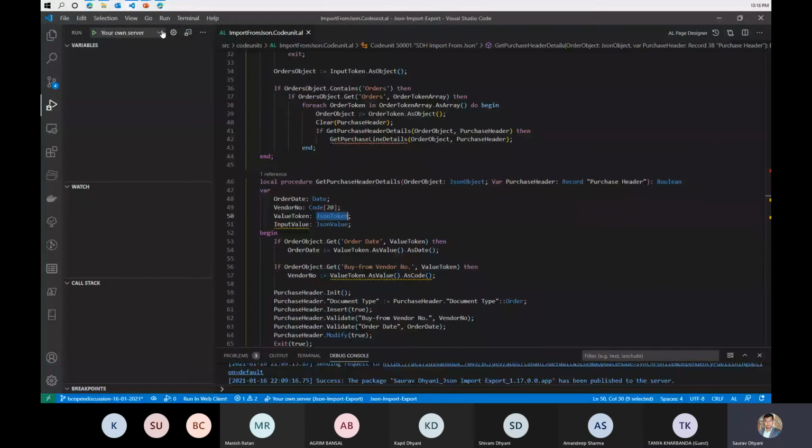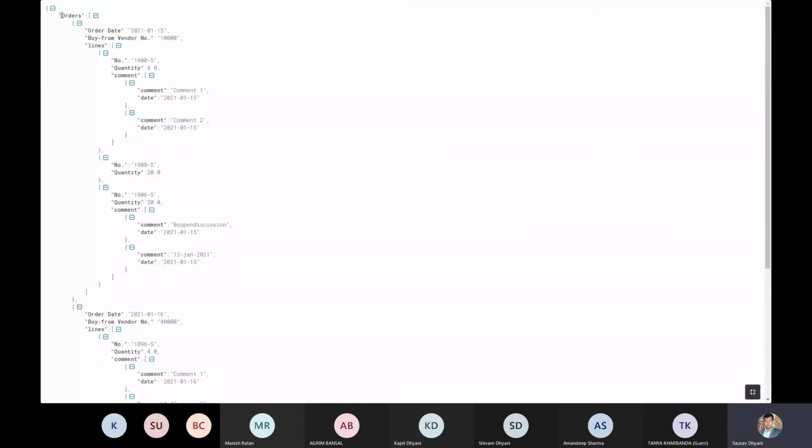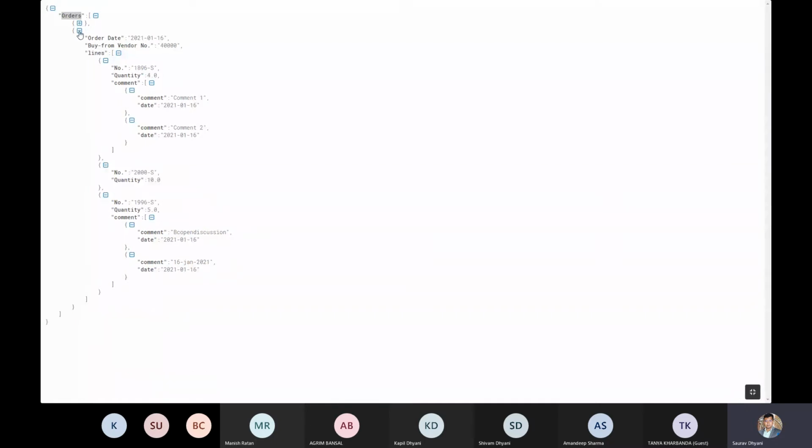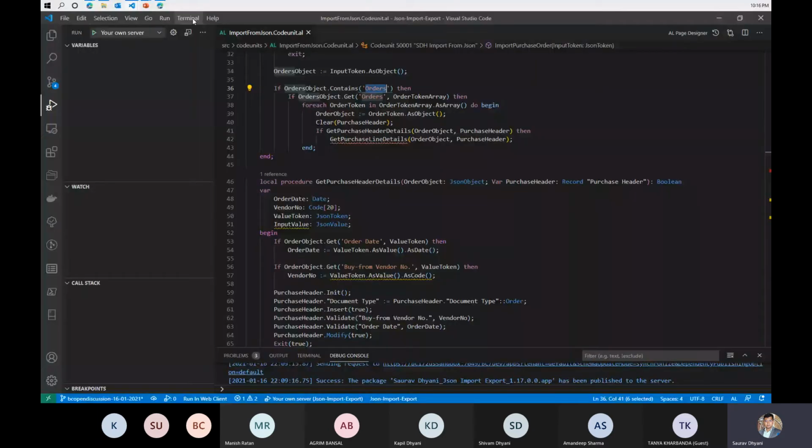So when I come back to the code here, and at this point, when I'm saying read the object, what we did is we first check whether my parent node is called orders or not. If it is orders, that means there can be one or multiple orders, right? So I did a repeat until to fetch each order one at a time.